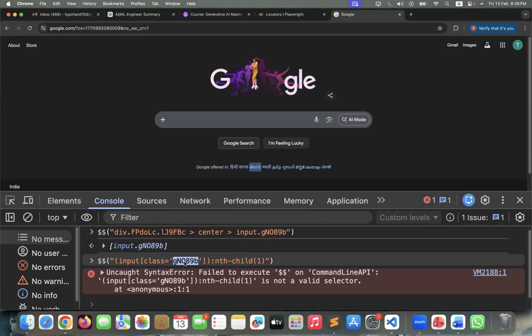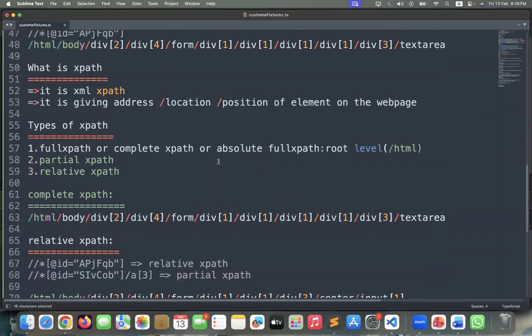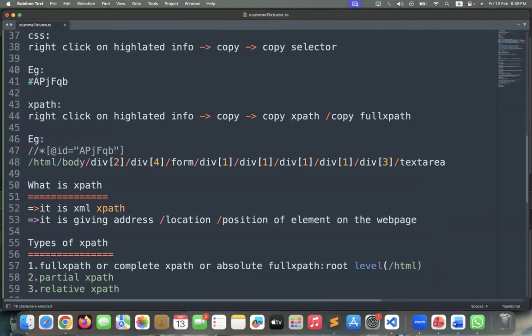So while using CSS selectors, class and ID have shortcuts. Whenever you are using the ID attribute, there is a shortcut called hash.